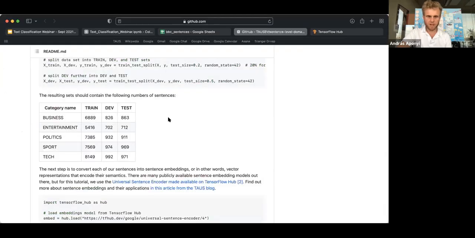If we look at the GitHub, then we can also see how many sentences we have per category. So for instance, business would have about 7,000 in training. And this is pretty similar across all the categories. There are no big differences. I think the average is somewhere around 7,000, but you can see that technology contains much more sentences than entertainment, for example. So it's a little bit unbalanced, but not too bad.